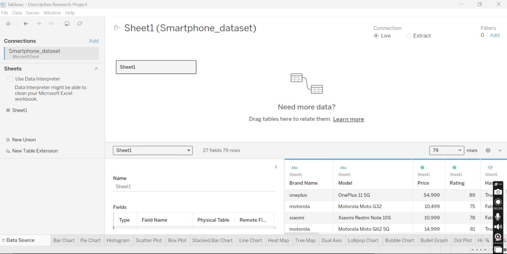Today I am here to discuss the data visualization on my project data. I am presenting 25 visualizations. My project is based on a smartphone database and my title is Smartphone Market Analysis, their major trends and insights.